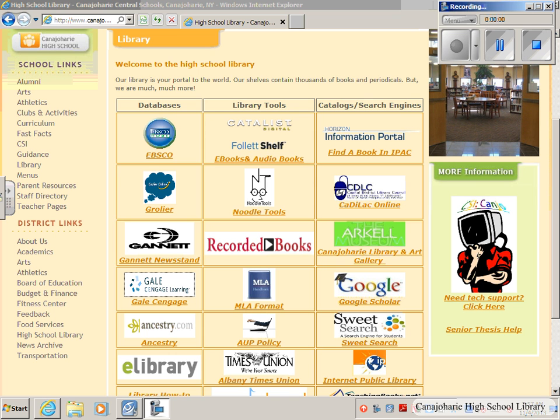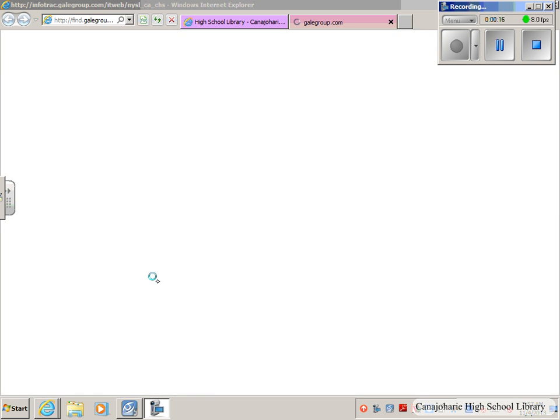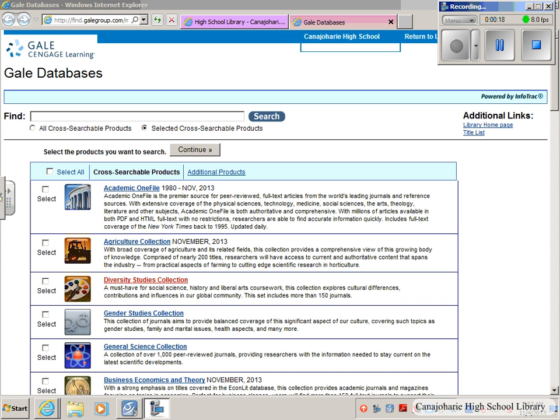Gale Cengage databases: go to the library website, and in the very first row, you will find the icon for the Gale Cengage databases down here. And just like the others, you can click on either the picture or the words. That will open the database. If you need the password from home, remember passwords are on the library bulletin board in the folder marked passwords.